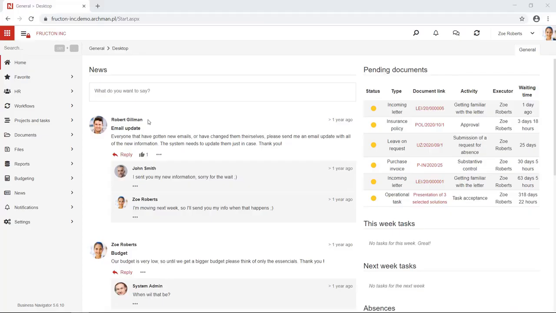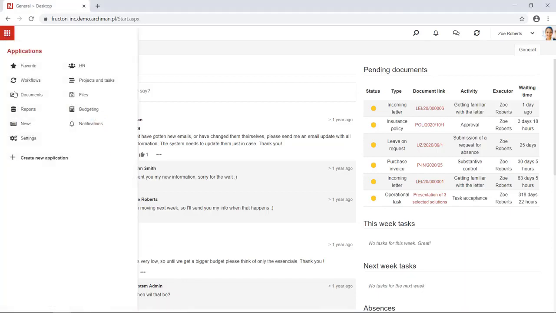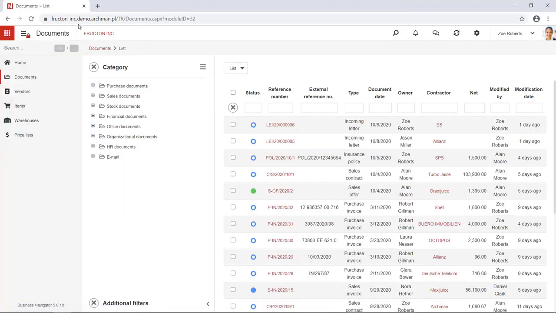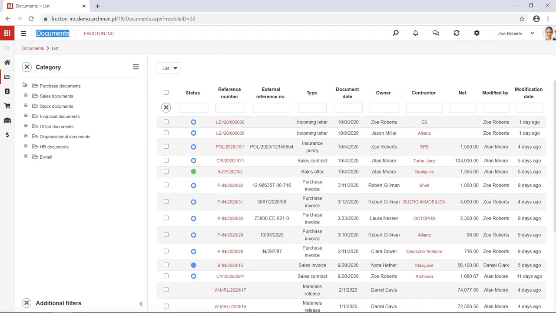Okay, let's start with the system. This is the introduction screen. On the left-hand side, we have applications. And for the purpose of today's tutorial, we'll be working in the context of this application only, so documents. I will click documents, and as you can see, we are in the context of this application. I will collapse the left menu.